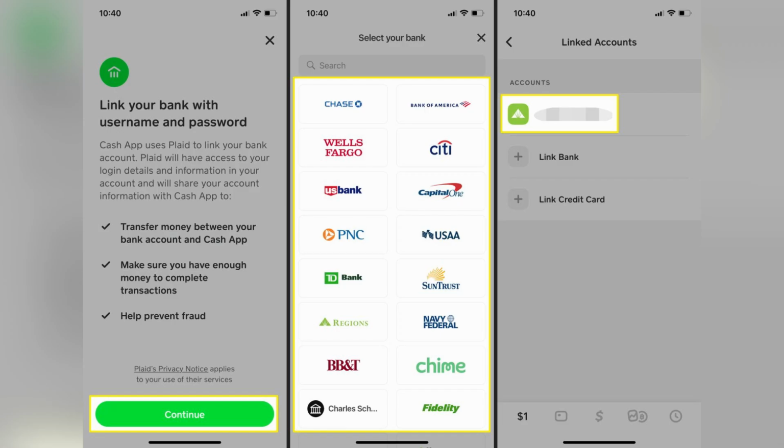Tap your profile icon, top left corner. Scroll down and tap Banking or Cash and Bitcoin. Tap Linked Banks. Add a bank. Choose one of two methods.